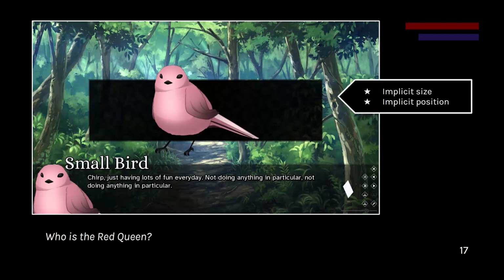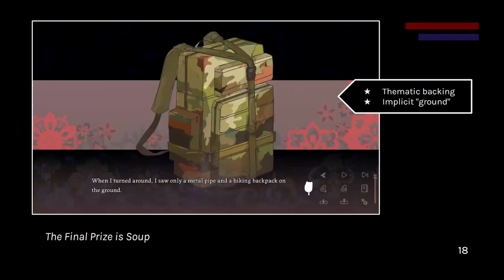So cut-ins in the classical use are great for setting the implicit size and position of items that might be a little small if you put it directly on the screen. And they're also great for setting the implicit ground if the item is on the ground, and also work as a useful way to have some more thematic imagery for your UI and whatnot if you're using certain types of frames.